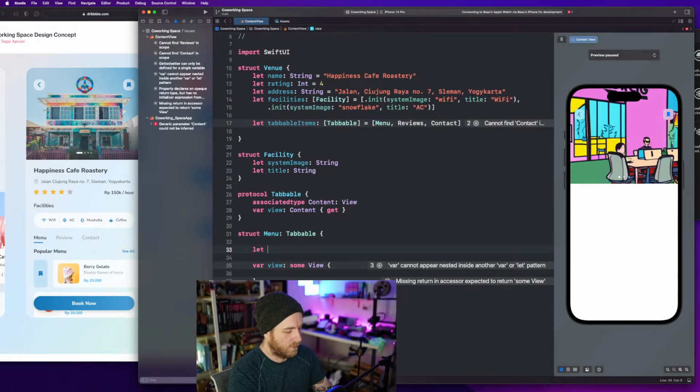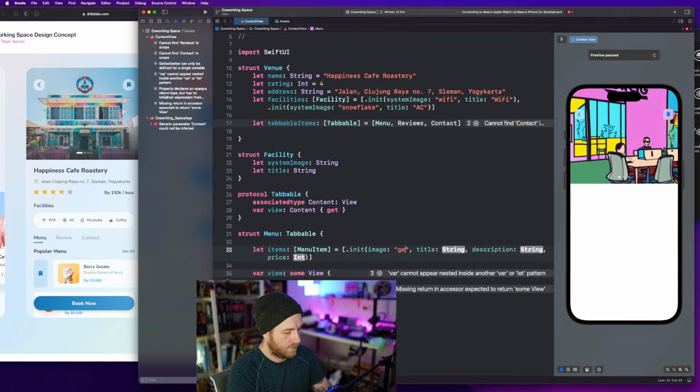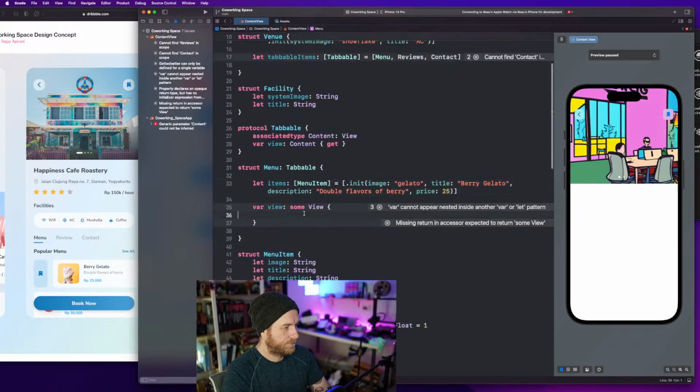And then on the menu, we're going to have items, which is an array of menu item. And let's add one in there, which is this berry gelato. Cool, co-working space with ice cream. That's pretty good. Double flavors of berry. And the price, we're just going to go with 25 for that.